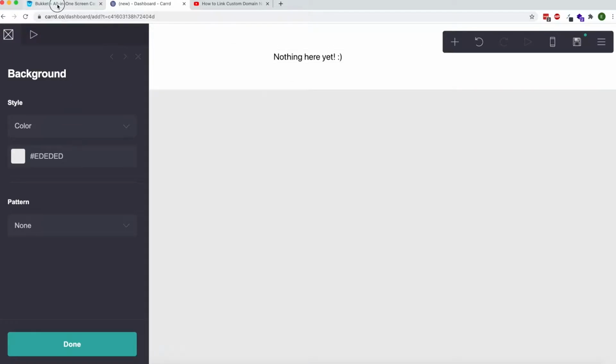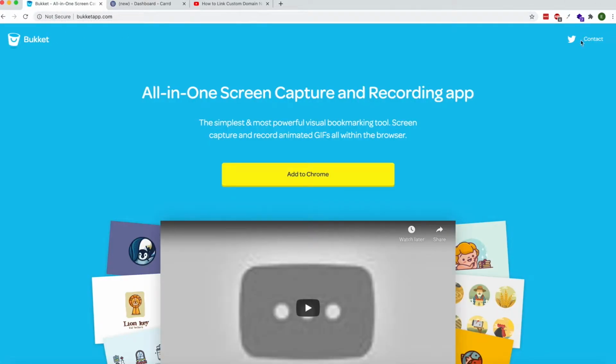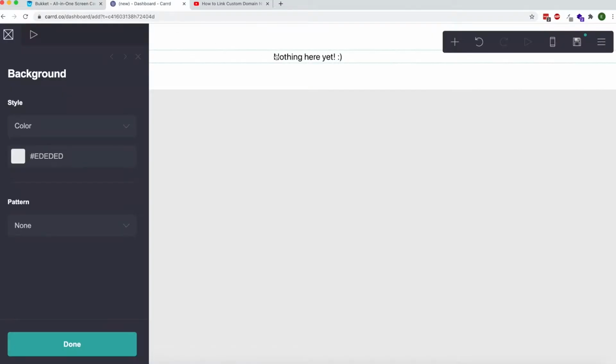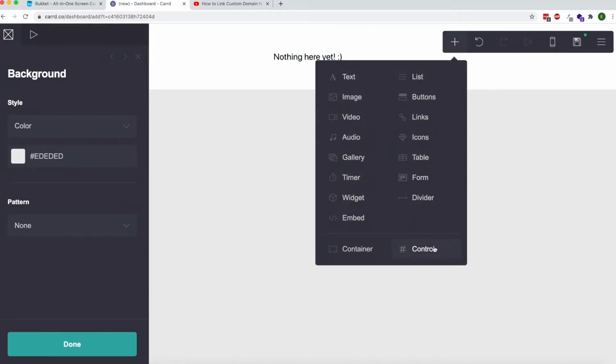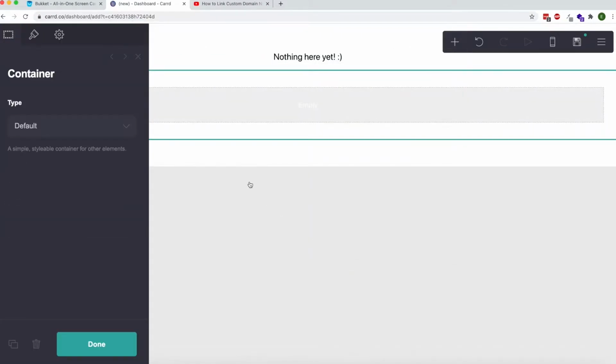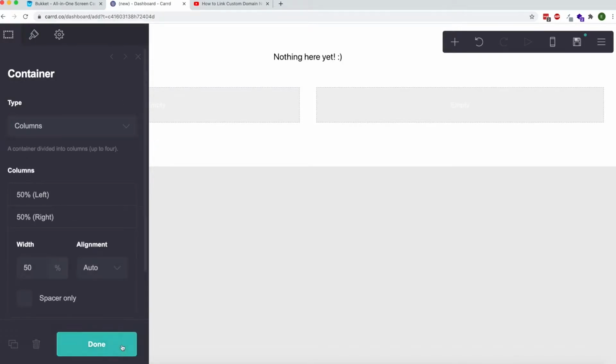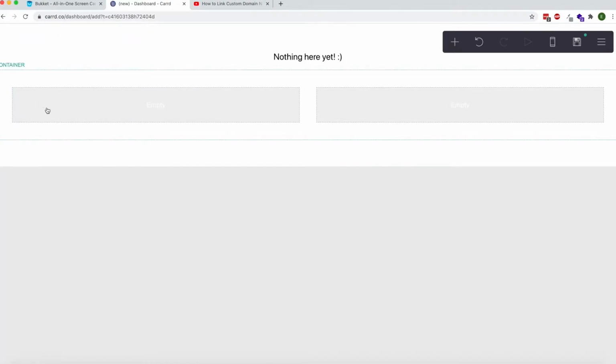Cool. So now let's do this top header. So the way I would do this one is I would come here and add a container. The reason for the container is so then I can use this columns and do 50% and 50%. This left side will have the logo, and this right side will have your Twitter link and anything else.